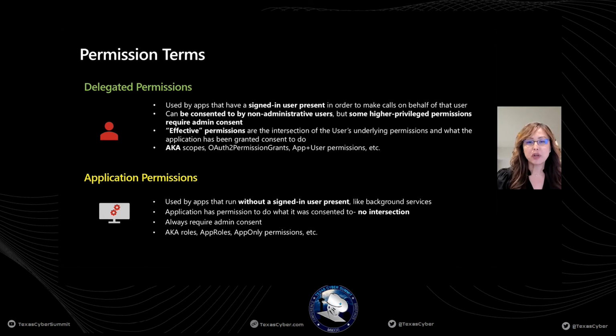So think about it: these are extremely powerful permissions that we want to make sure we understand why the application needs those permissions and why it has to have this permission model. We really, really want to use the delegated permission model with the intersection, not application permissions. And the application permissions always require admins to consent, and users cannot consent to this. This is sometimes called roles, or app-only permissions. All right, let's dig into the permission types here.